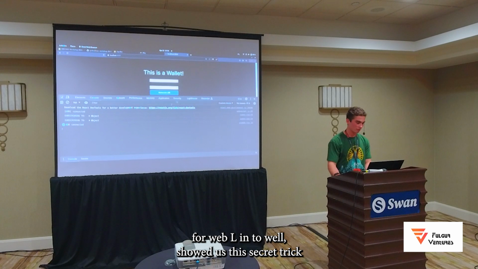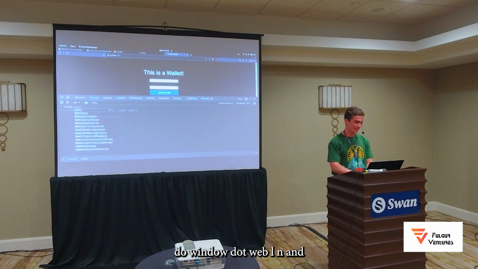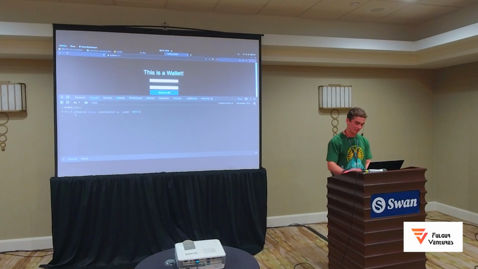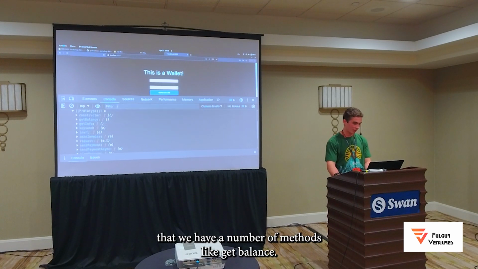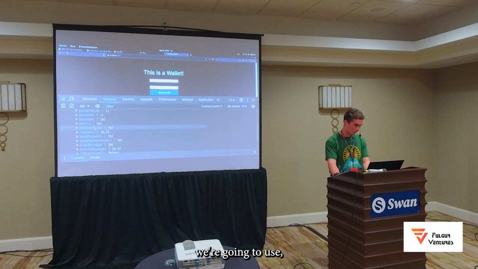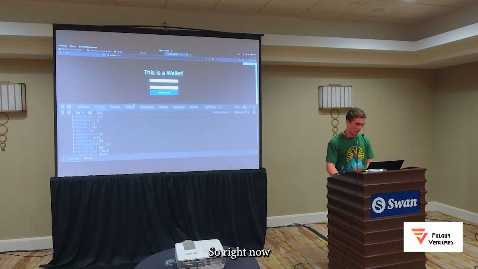Tidwell showed us this secret trick where if you go in the console, you can do window.webln, and we can see here that we have a number of methods like get balance. We're going to use send payment. So right now it doesn't really work.